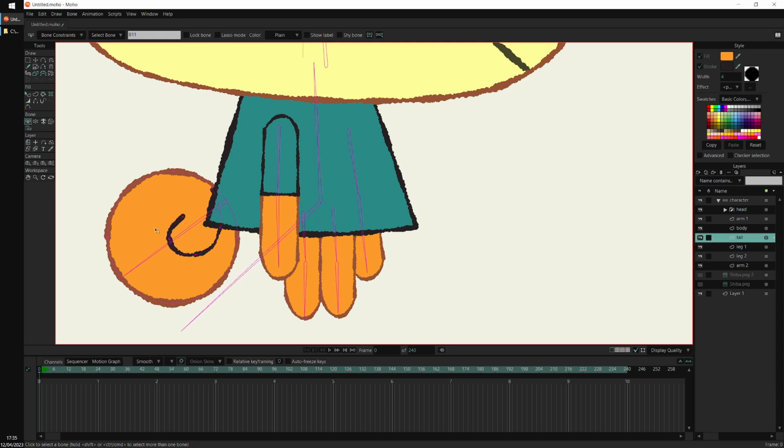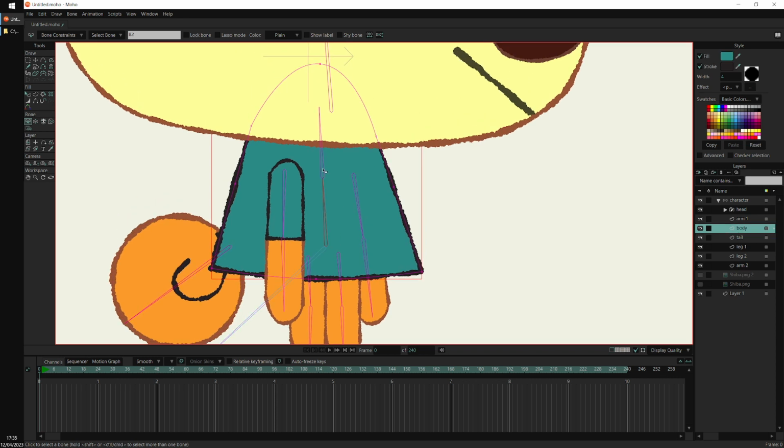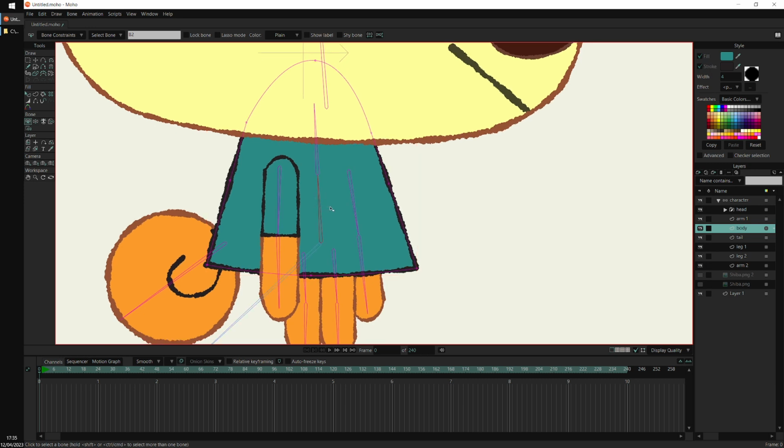And now the tail is going to follow only this bone, so Ctrl-Shift-F, and now the body will follow this and this bone. So if you want to select more than one bone, you can select one and then hold Shift on the keyboard and click on the other bone. So I have two bones selected and Ctrl-Shift-F. And now the other arm will follow these two, Ctrl-Shift-F.